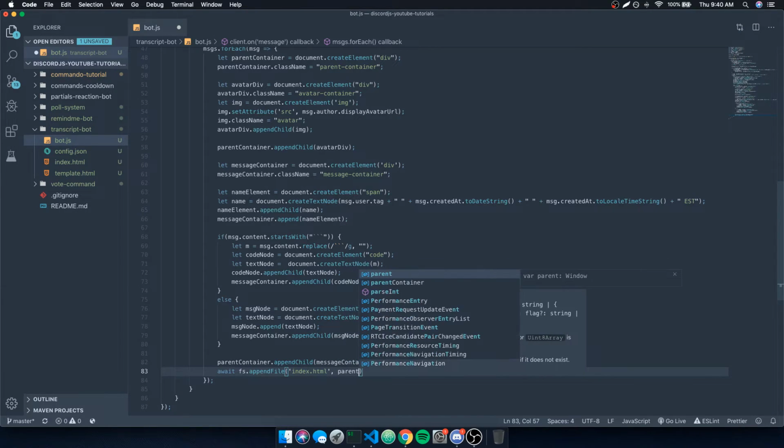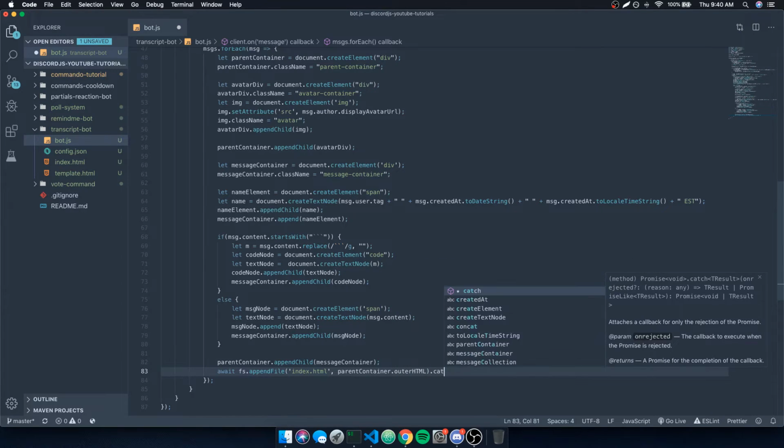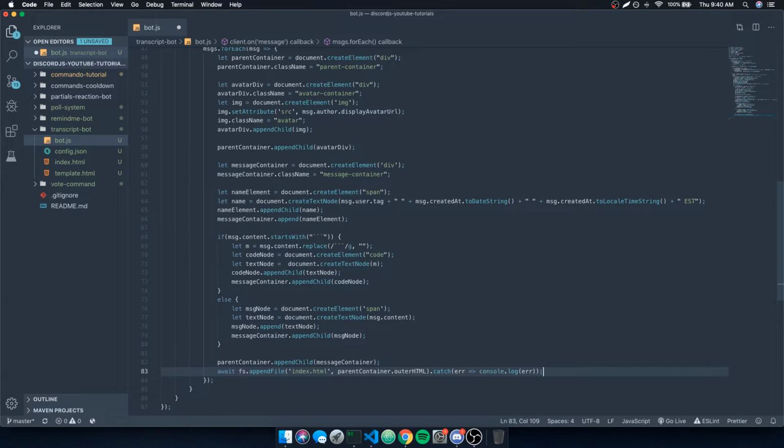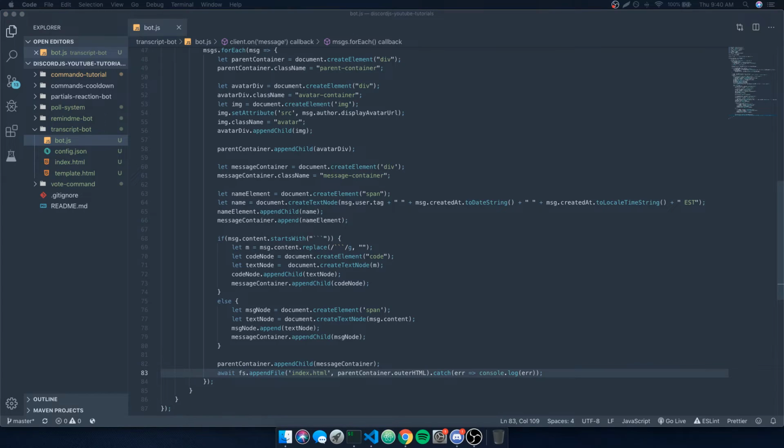And then we're gonna say parent container dot outer HTML, and we'll just catch the error if there is an error, but there shouldn't be. All right, yeah, I know this is a whole bunch of stuff that I didn't really talk about.